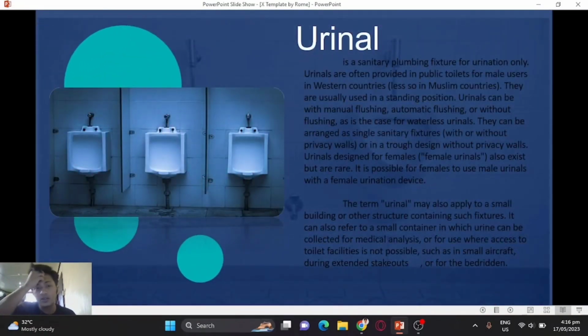So, next topic is urinal. Urinal is a sanitary plumbing fixture for urination only. Urinals are often provided in public toilets for male users in Western countries. They are usually used in standing position. Urinals can be with a manual flushing, automatic flushing, or without flushing. This is the case for waterless urinal.